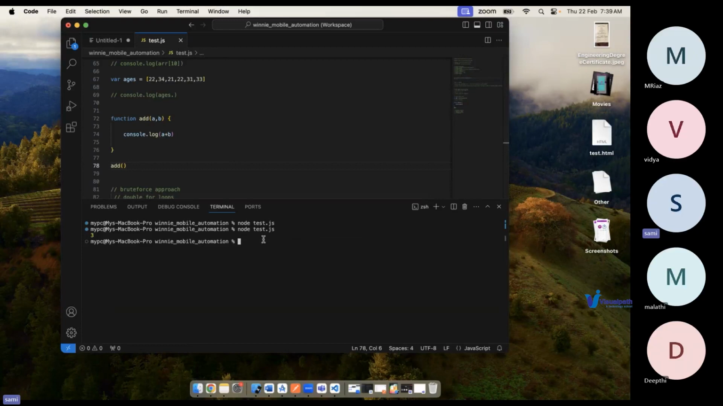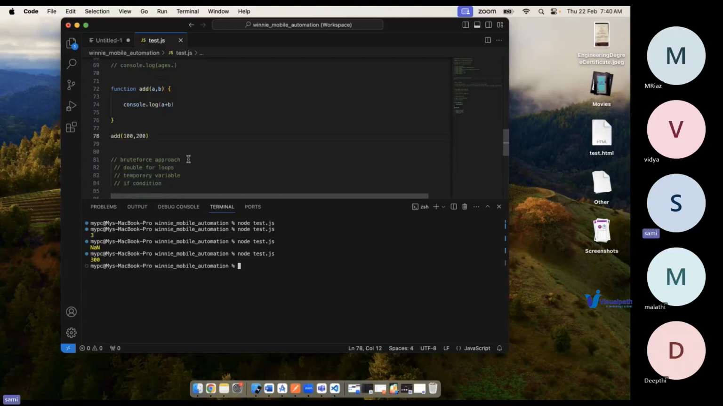Let's see. I didn't pass anything in add, right? It gave me not a number because I didn't pass anything. If you hover over this, where I have called this add function, it shows that I have to pass two variables, a and b, two parameters. Now I can add any two numbers. So we created a calculator, right? That's how a calculator is created. Very important. Any questions on this one?